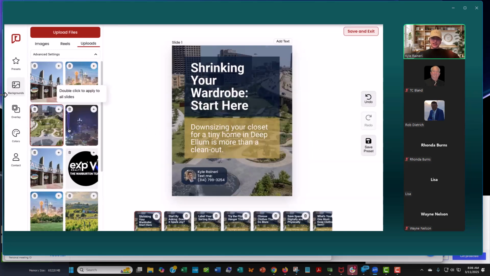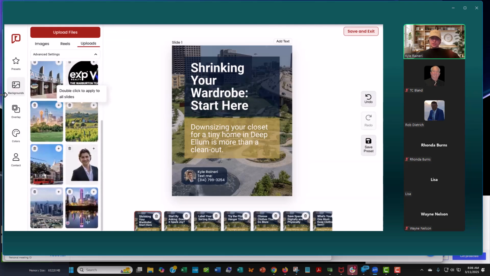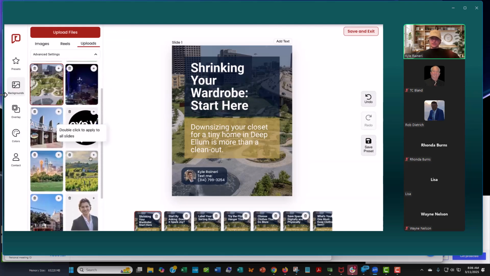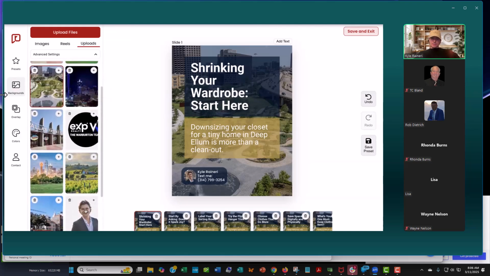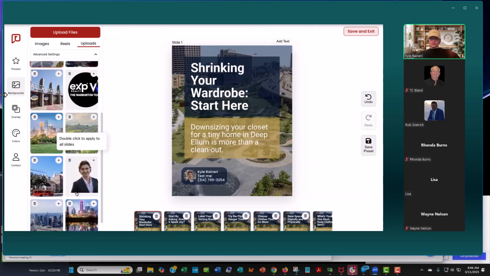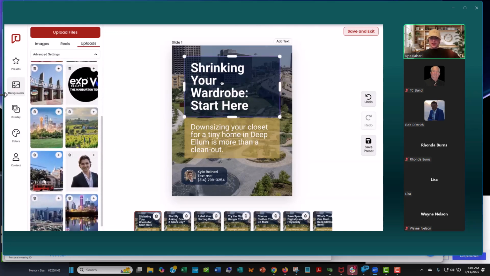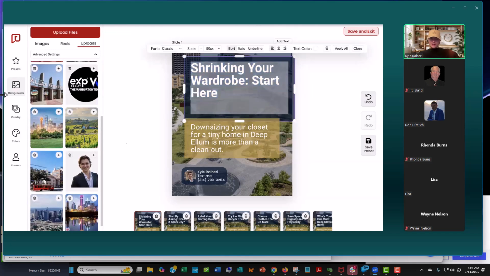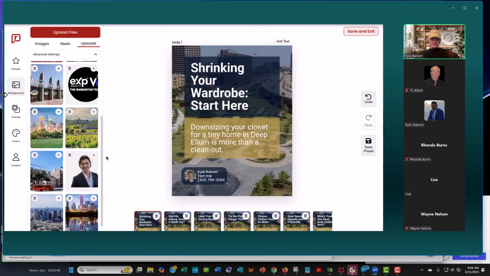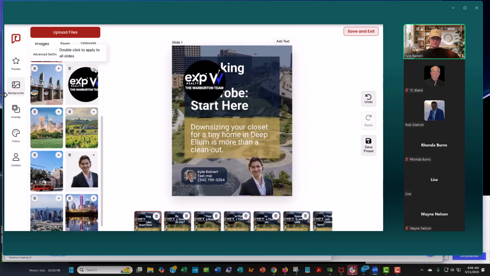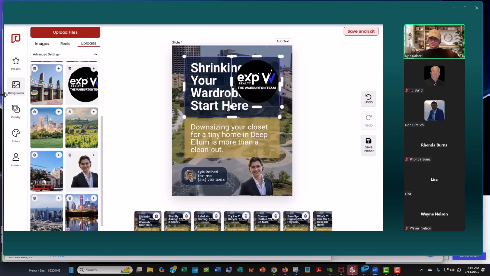Now, something else I can do, let's say I want to upload my headshots and my logos. So you can see right here, I've uploaded my headshots and my logos. I've imported these from Canva with a transparent background. And if I click the plus icon, it will bring in my headshot or my logo into my social media post.